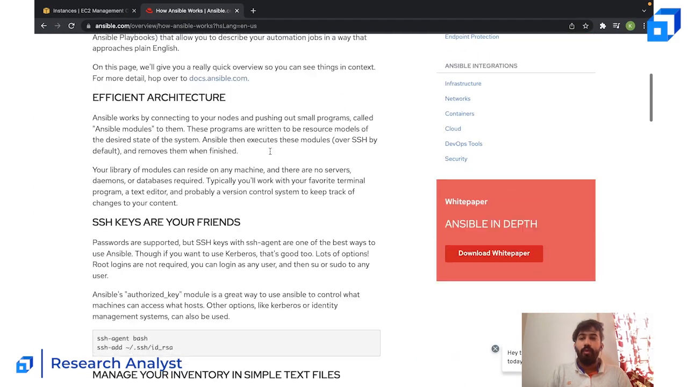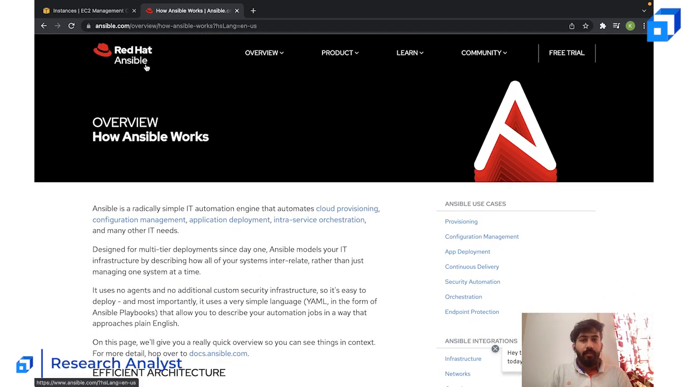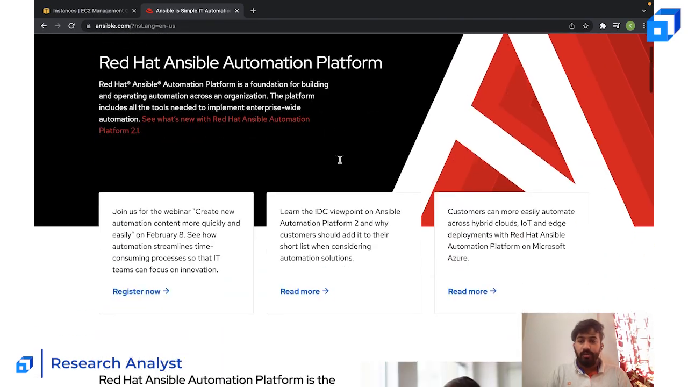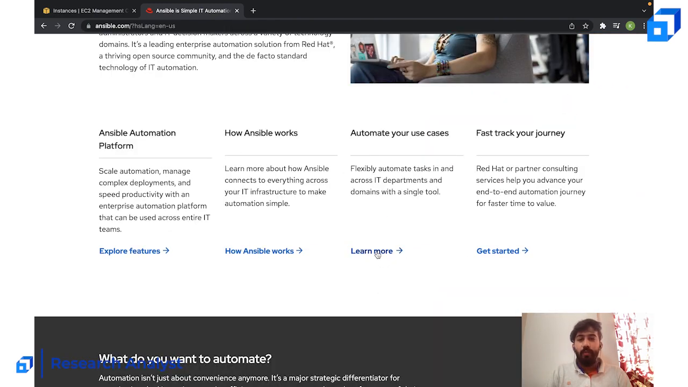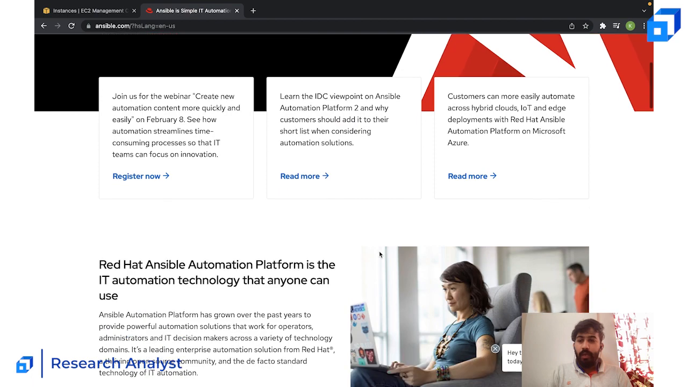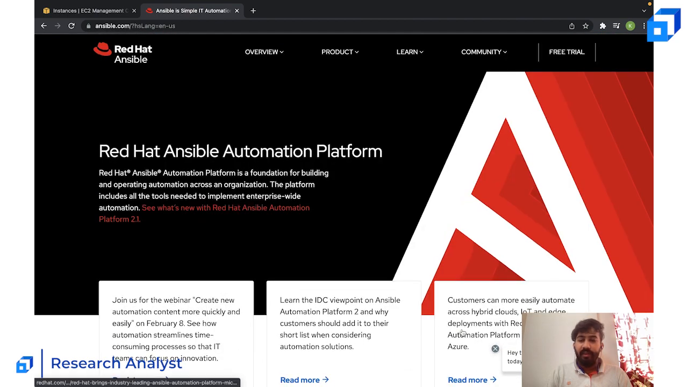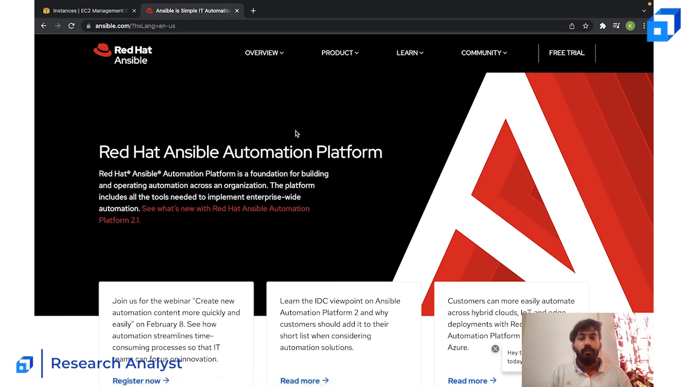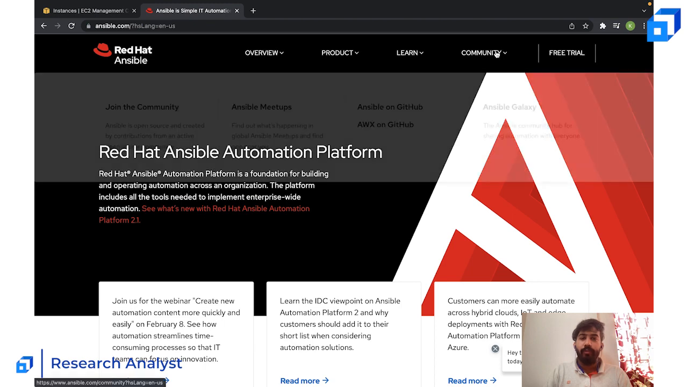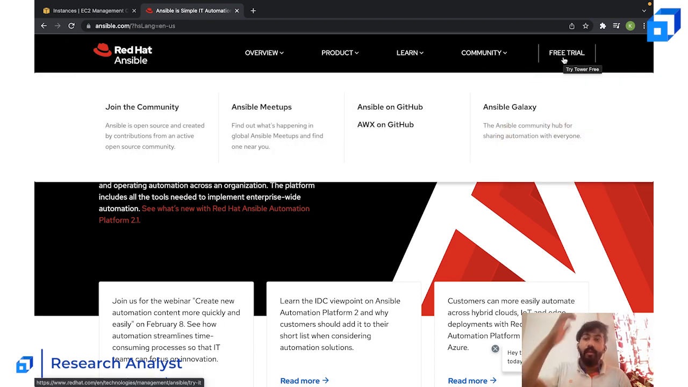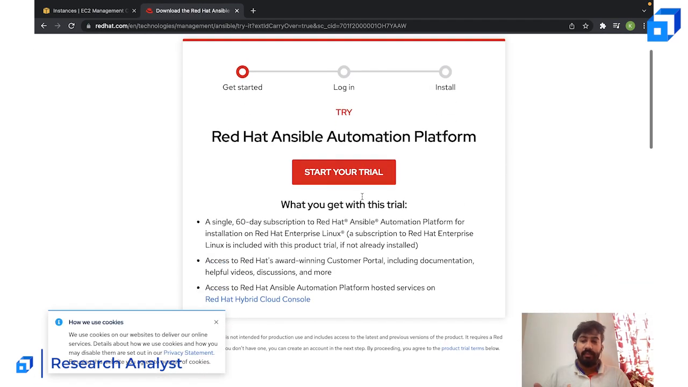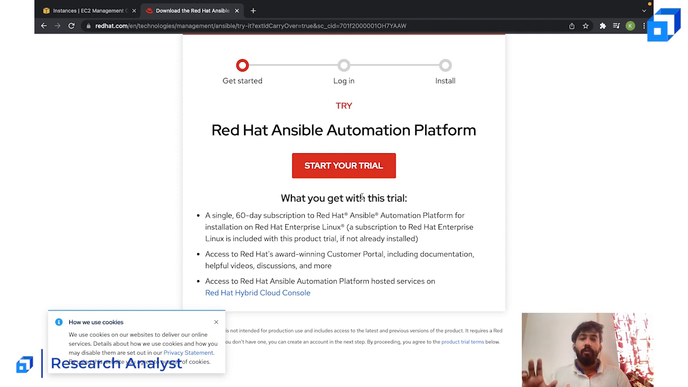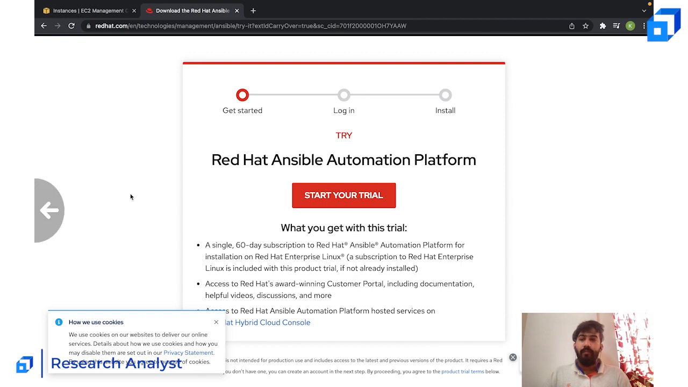I gave you a simple brief. Let me also go to the main page, where you can check out use cases if you want to understand it even better. These are recent items, like joining the webinar to create new automation content more quickly and easily. You can check out ansible.com if you want to join the community or try a free trial. It's a free tool, but if you want it as a company and need servers, then you would need to pay for it, and you can get it from them.